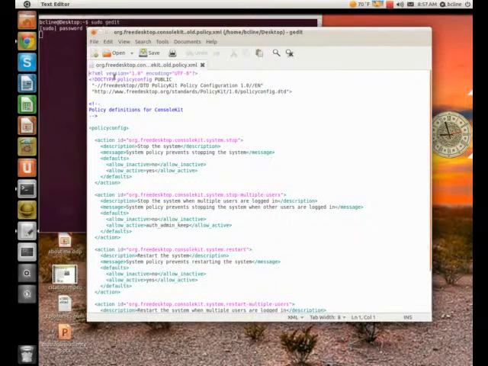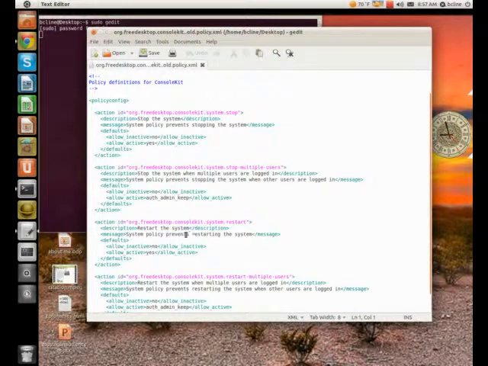Now this is our policy kit, and it's just a regular XML document. It's actually very, very clear. But here's the thing that I want to change. It says, stop the system when multiple users are logged in, right here. A system policy prevents stopping the system when other users are logged in. I don't want that.